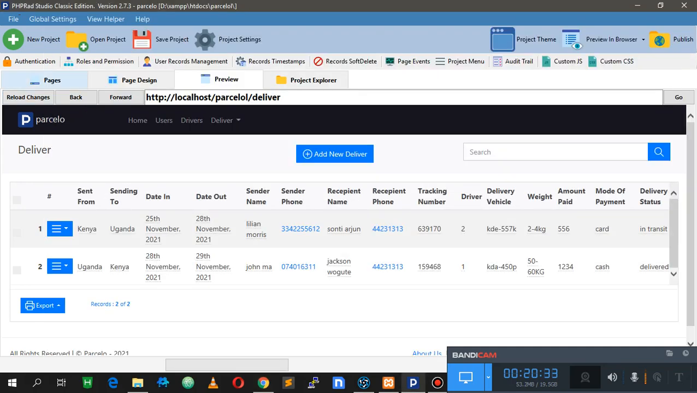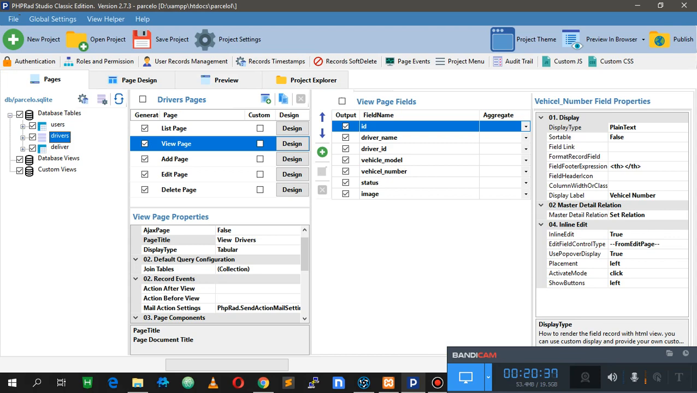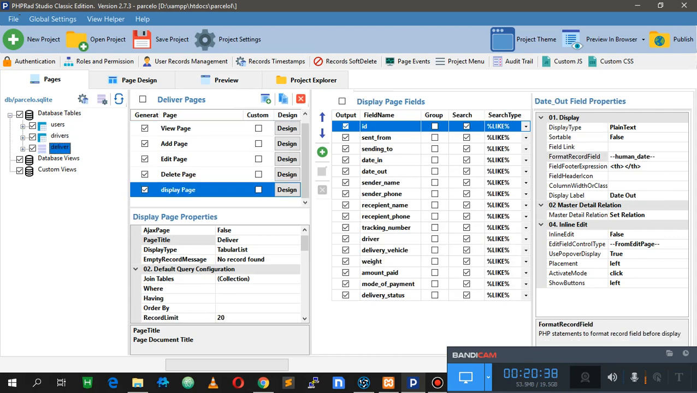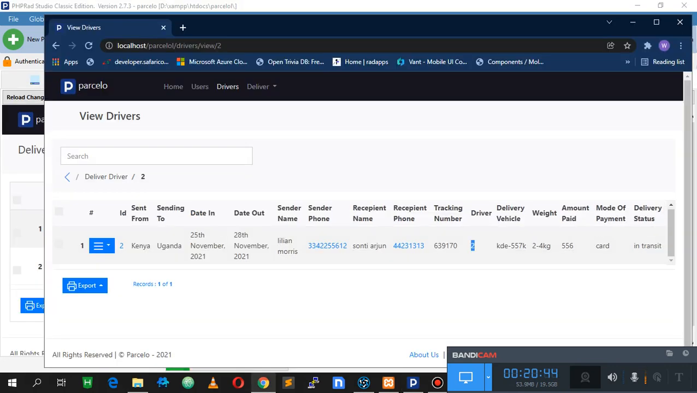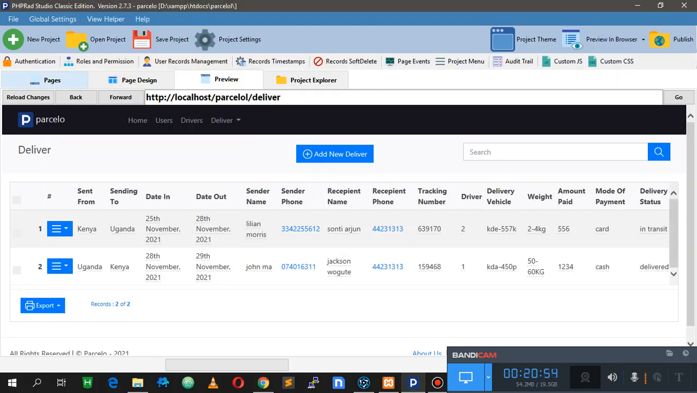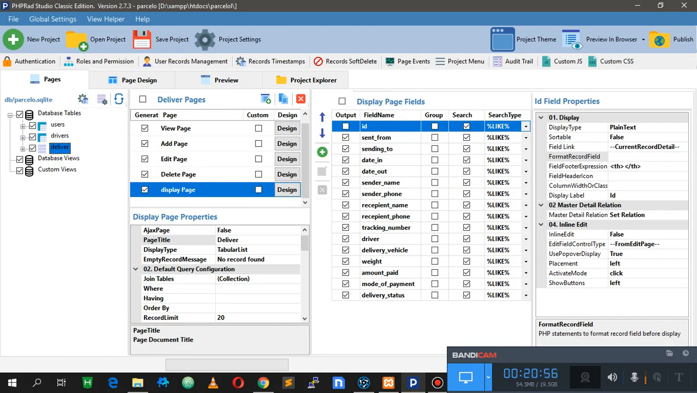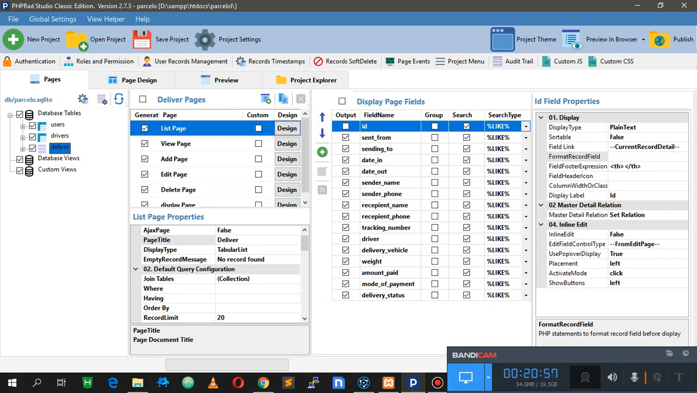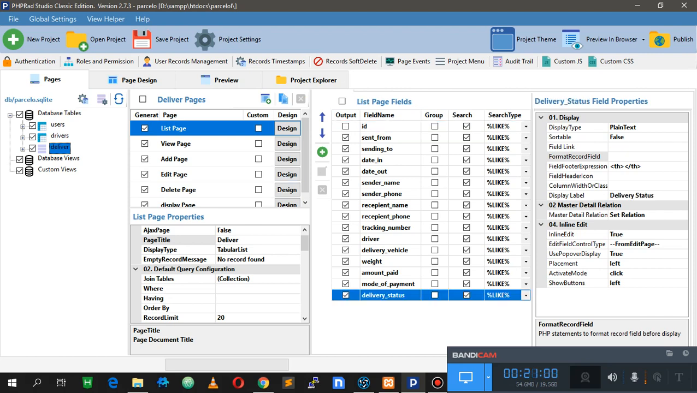So you can now go ahead and style this page. In our deliver display, we don't want the ID, so that's it. You can preview this. Now the next thing we need to do is we need to have some colors, or basically whatever, for the status of the delivery. So let's go ahead and do that. We're going to go to our deliver page. Inside our list page, we want to style this delivery status.